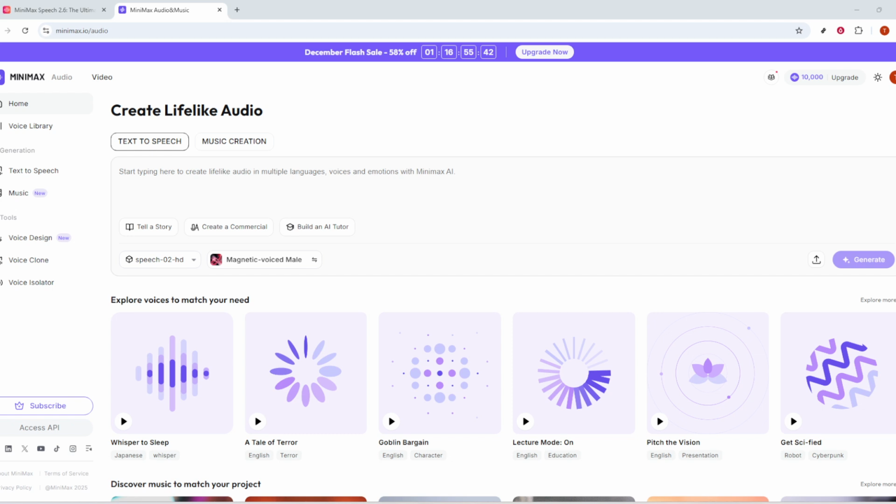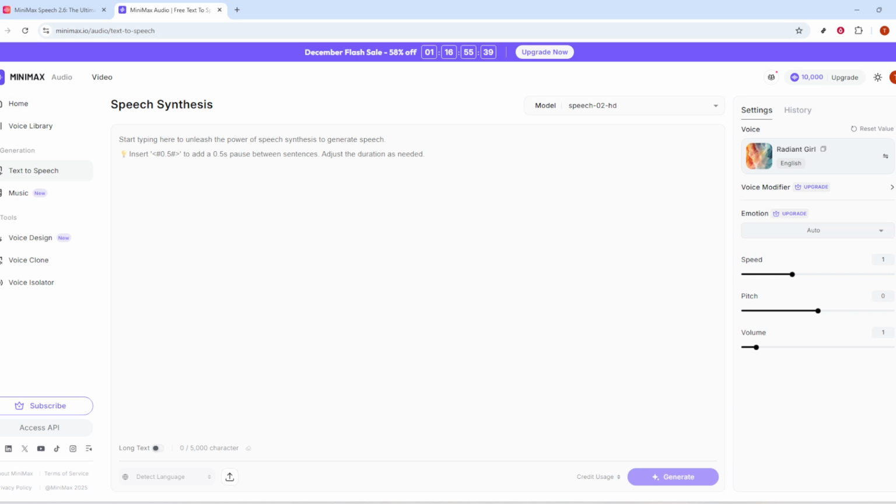First, head to the Minimax Audio website. Once you're there, navigate to the text-to-speech section. This is where all the magic happens. You'll see a text box where you can type or paste the speech you want to turn into audio. Write it exactly how you want it spoken.